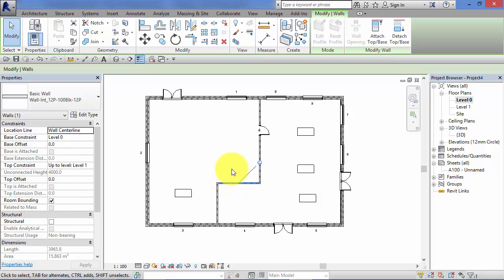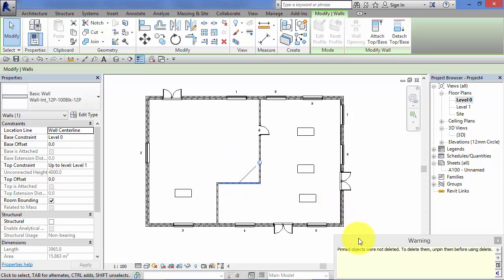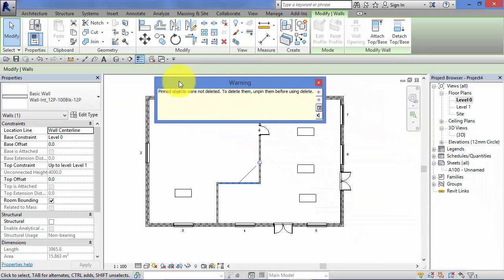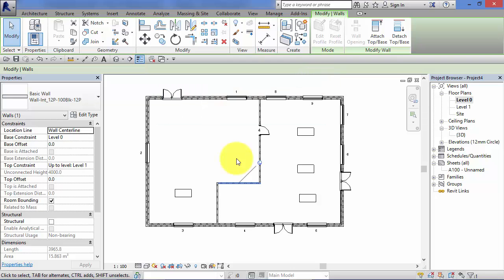So again, it's still selected. I will press the delete key on the keyboard and we will get this warning here: pinned objects were not deleted. To delete them, unpin them before using delete. So by pinning elements, it stops them being accidentally moved or accidentally deleted.